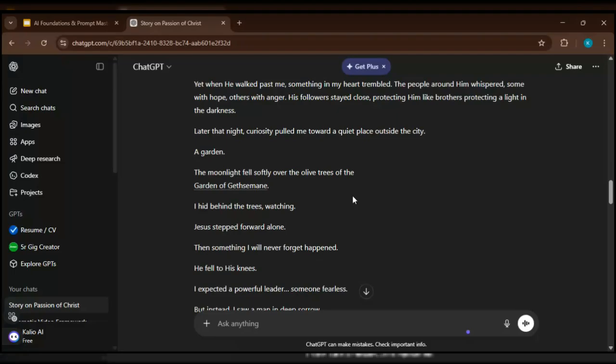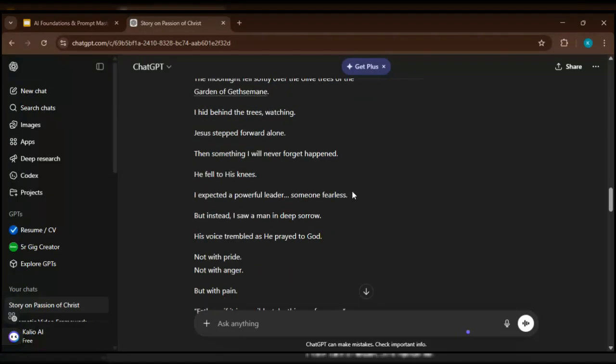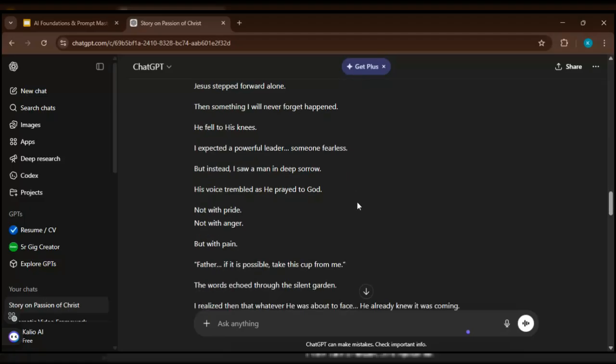I hid behind the trees watching. He just stepped forward alone. Well, and then something I will never forget happened. He fell on his knees. I expected a powerful leader, someone fearless, but instead I saw a man in deep sorrow. His voice trembled as he prayed to God, not with pride, not with anger, but with pain.